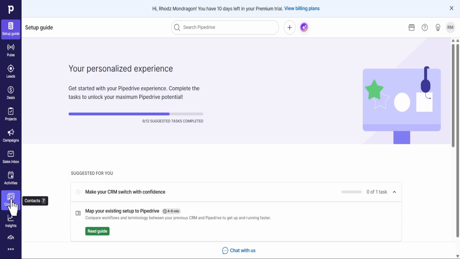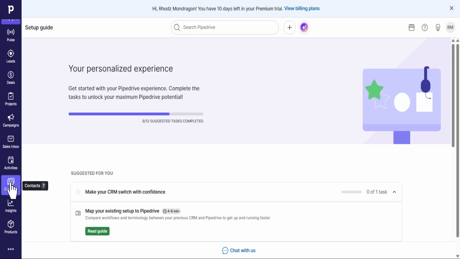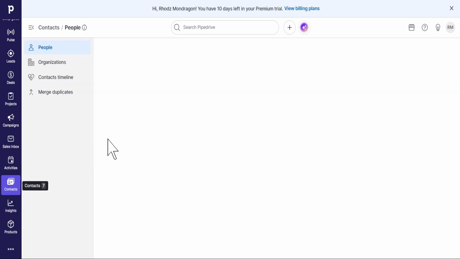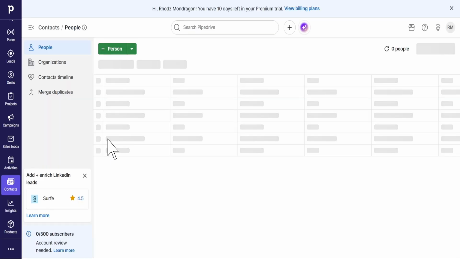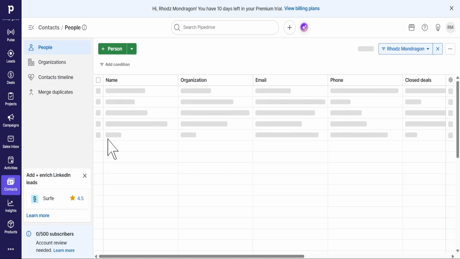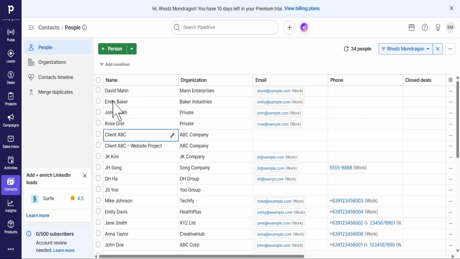From the main dashboard, head to Contacts. This is where you'll find the people and organizations you're actively engaging. Use the search or filters to locate the prospect you want to reach out to, then open their profile. Reviewing notes and recent activities here helps you tailor your message.